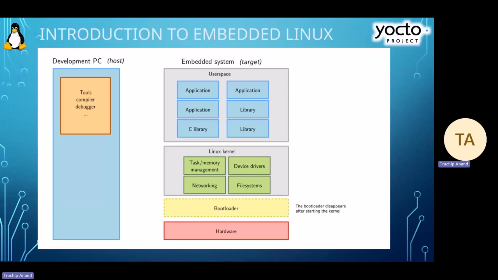So, coming back to the session today, just before going to Yocto itself, we would like to introduce you to embedded Linux, where we get full information about what embedded Linux is and, whenever we talk about Yocto, what we are doing with Yocto with respect to embedded Linux. That is something we will try to look at here.